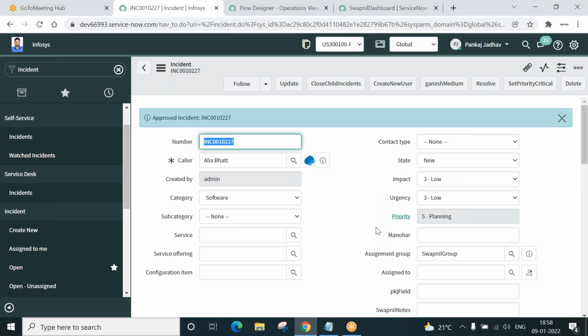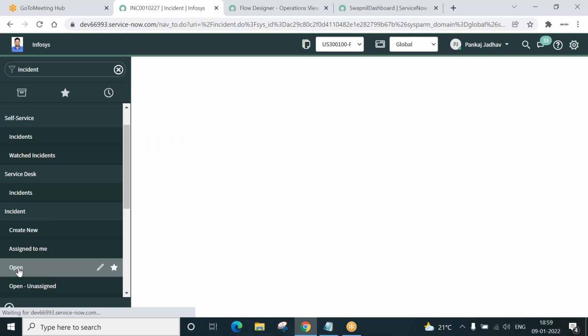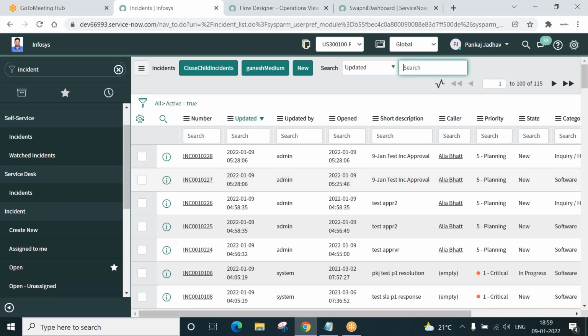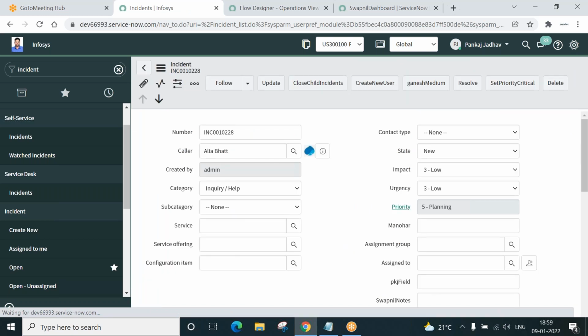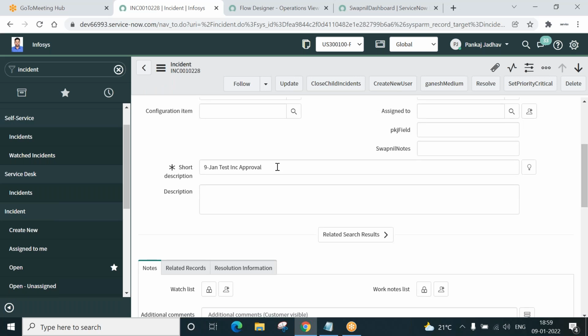if I go to incident open, you will see 228. See, ours was this, and it created a new incident. This is how it is. It copied the values. See, 9 Jan test incident approval. How about making this the child of 227? Can we do it? Yes, very much possible.